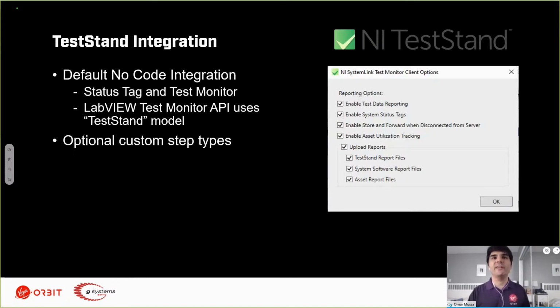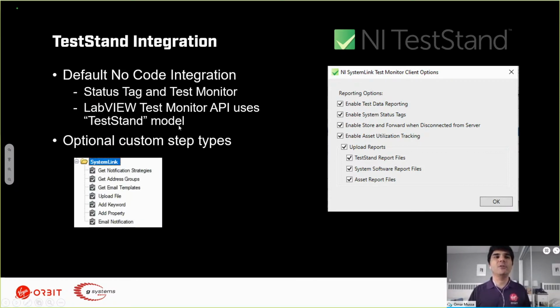The other reason I wanted to show that example is that the test monitor API, whether you're using LabVIEW or Python, is 100% based on this TestStand model. There's an argument called model, and if you don't use the TestStand model, I don't think you get all of that dashboard integration for free. So I don't really know yet why you would use that other than in TestStand mode, or the TestStand data model.